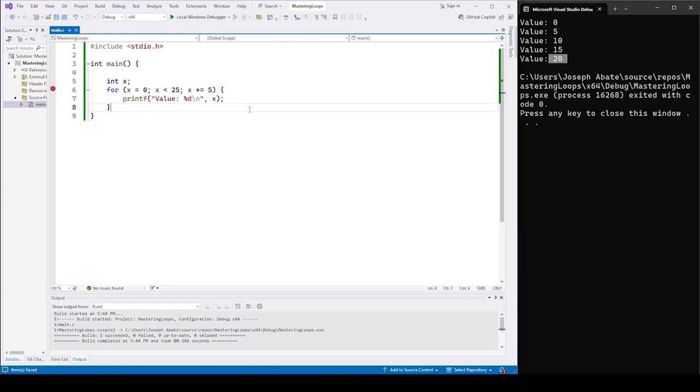That's all you need to know for now about for loops. We'll get into more complex examples later on in the course.